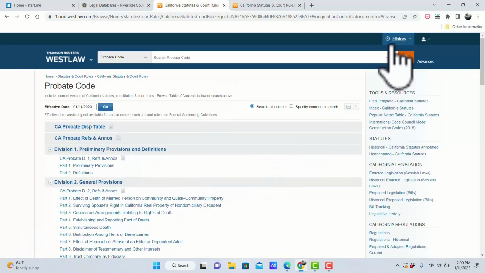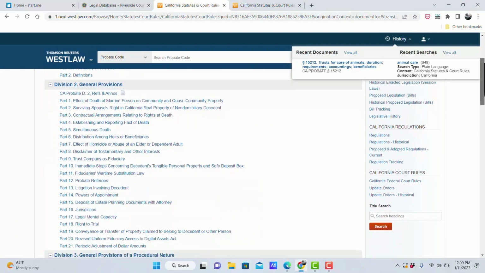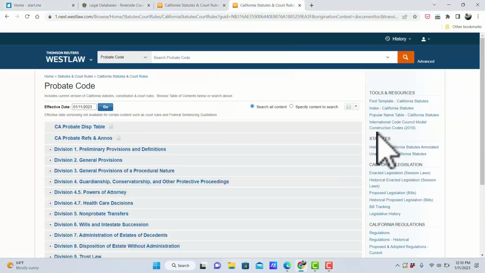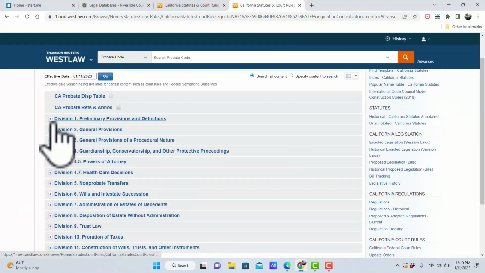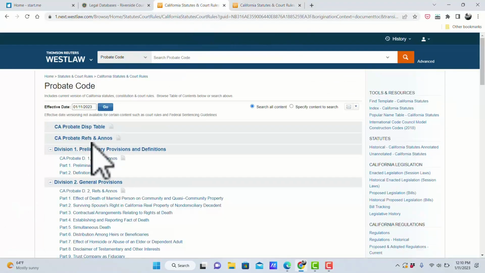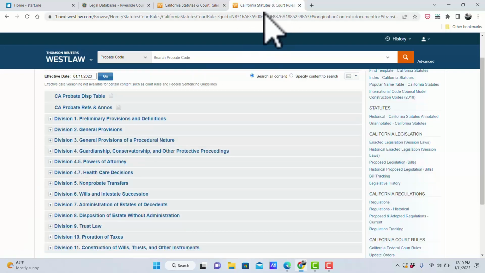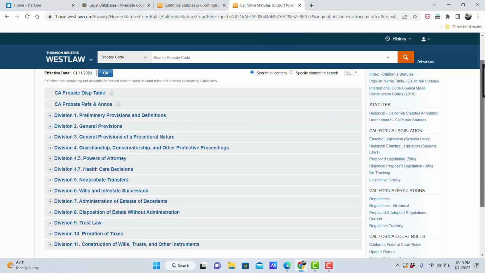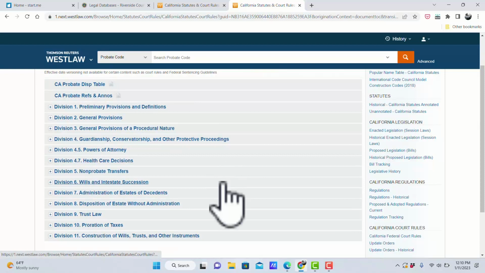And unfortunately, Westlaw will open this with all the divisions of the probate code already opened. Switch to a tab where I've already gone in and closed all the divisions. And I just did that by clicking the little negative sign next to it. If I click that, it closes it. So I closed all of them just so you could see the title of every division. And here they are.